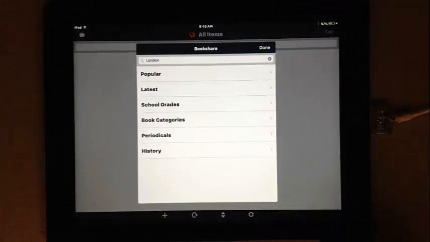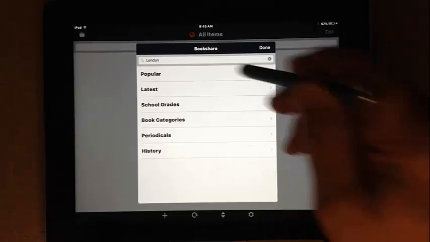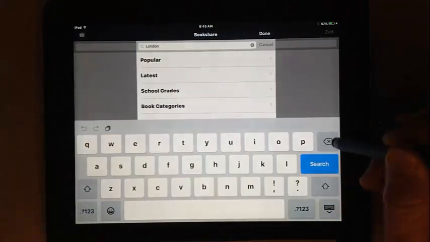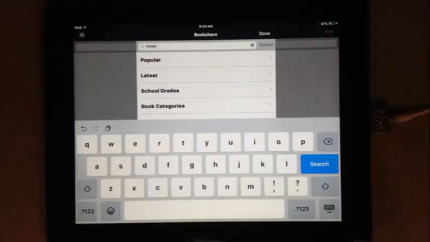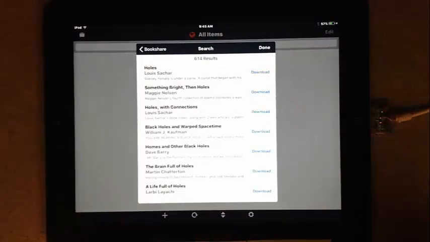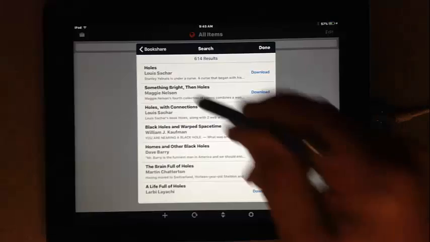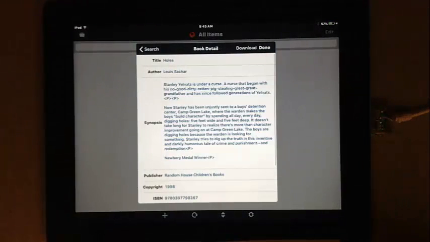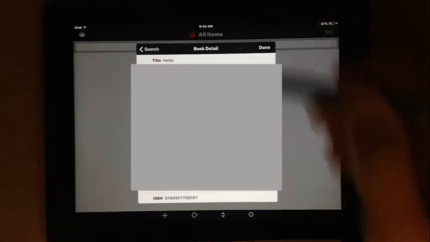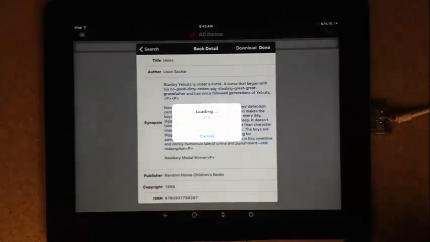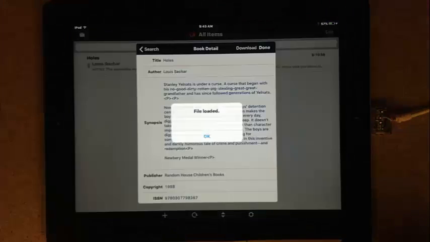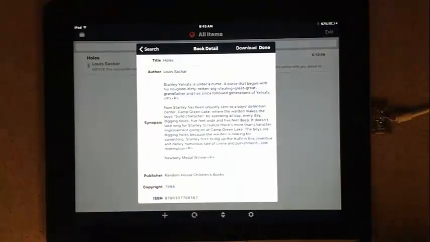And so we'll look at, again, we've got a book for London here. Let's look for the book called Holes. And there it is. I'll select it. Same is true with the other book. When I download it, I pick the student, and then I pick download again. You can see that it's loading. It's ready in the background. So that happened in real time.